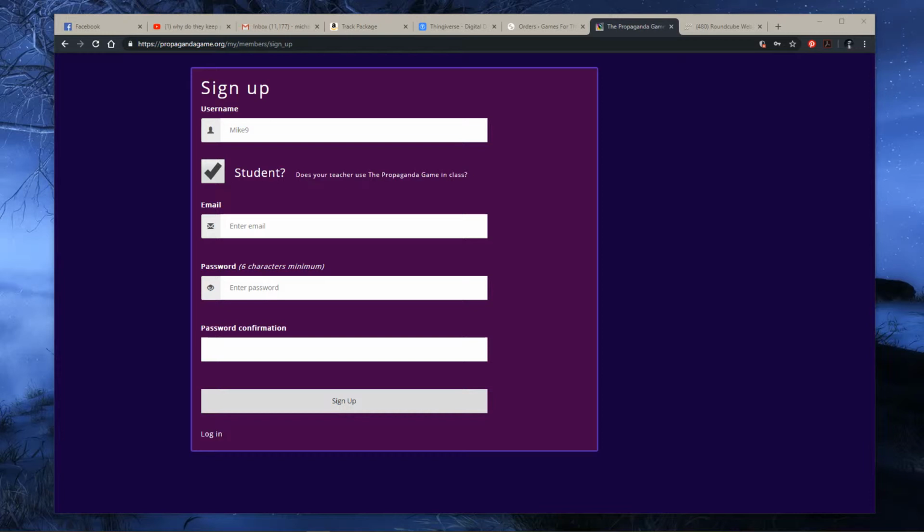I'm now going to click the back button on my browser to return to the home page of the site before logging back into my teacher's account.